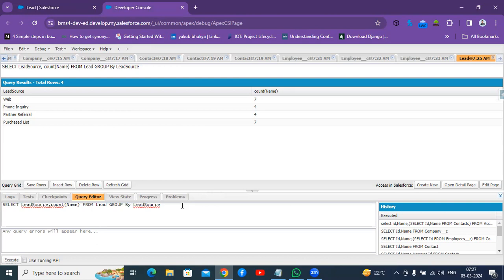In the case of aggregate queries, we won't be able to use the where clause. So if you want to filter the data on which we are applying aggregate queries, based on count, let's suppose I want to get all the lead sources which have a count of more than 5. So I have to apply the filter on this count. As it is an aggregate field, we won't use the where clause. In such cases, we have to use HAVING.